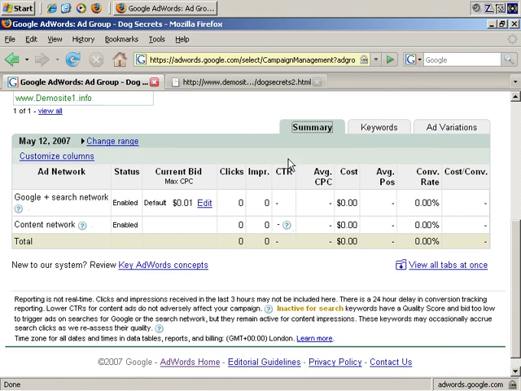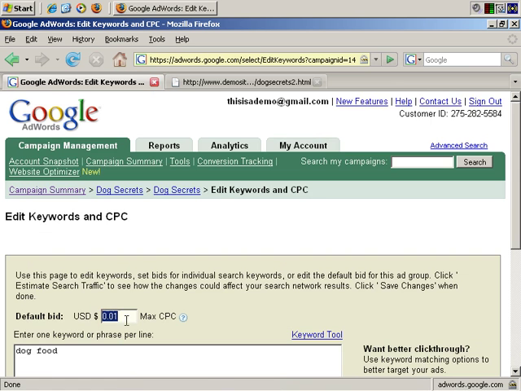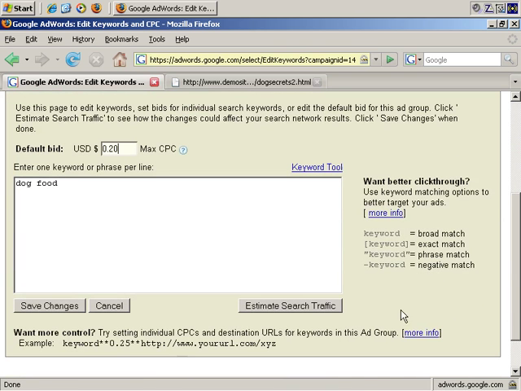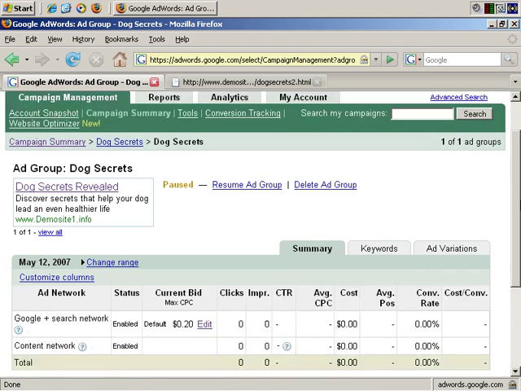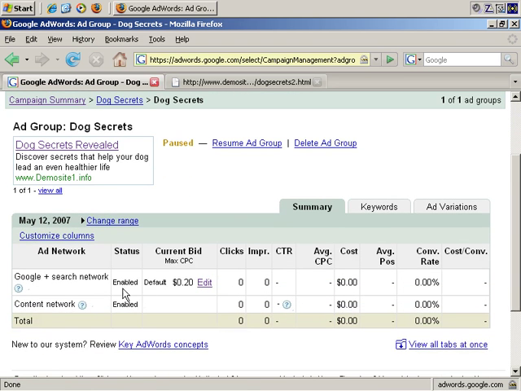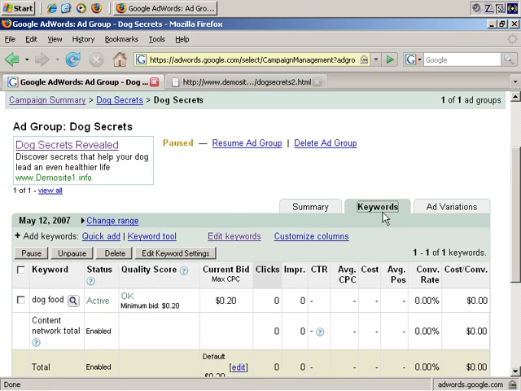Okay, Summary tab. Current bid is 1 cent. We need to change that, according to Google, to 20 cents. Change that, and let's see if that fixes the problem. Okay, it appears to. That's good. Enabled, keyword. Let's see how we're doing there. Yes, active and quality score is okay. So those are the benefits of landing pages.